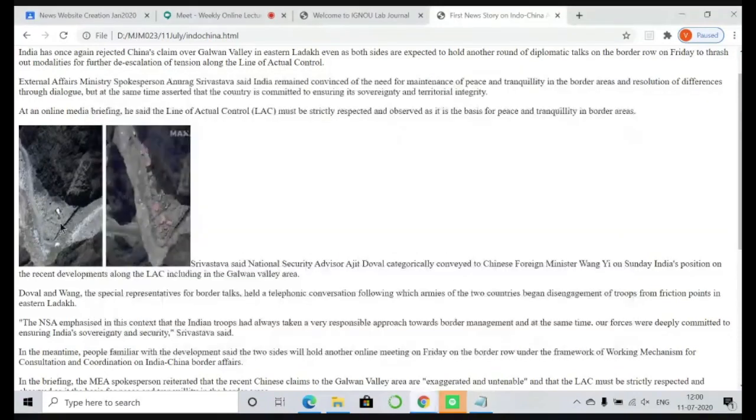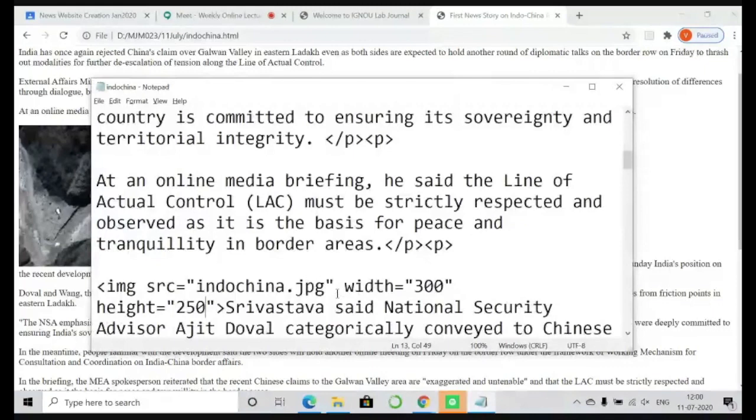And now the second part. You can see that the image is taking a lot of space. Here there's a lot of white space, right? That is disturbing because the image should go along with the text. So we have to align the image with the text.